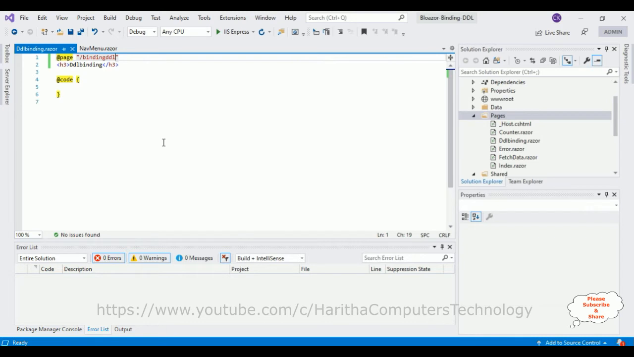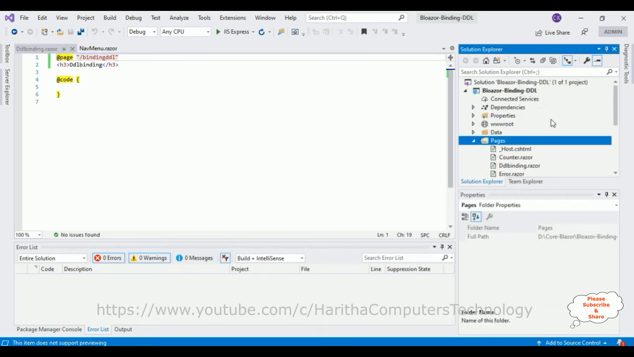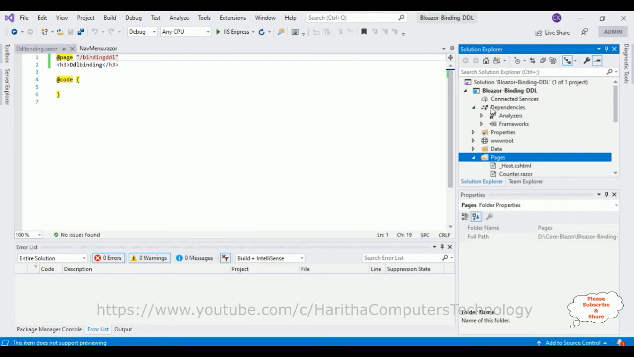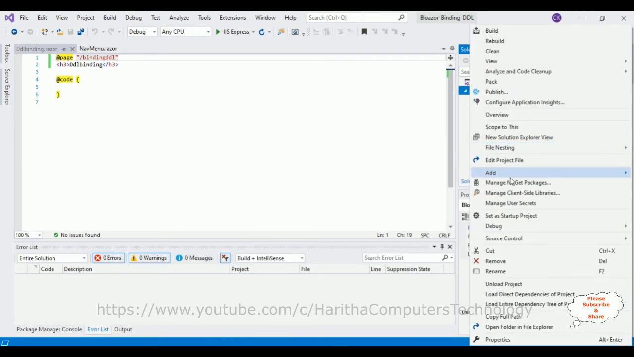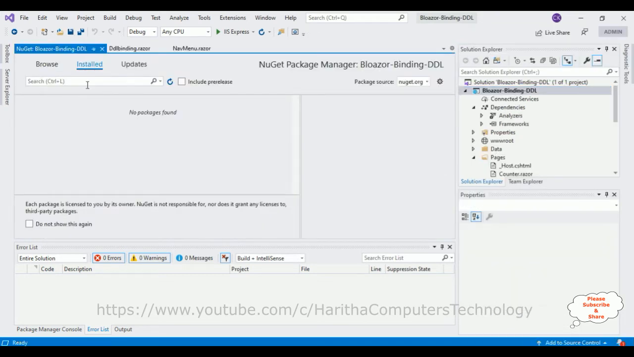Now the next step is, when we want to deal with a particular database, we require some necessary packages of that database. So let's install those packages into our project. Before installing, first notice in the dependencies folder, expand that one. There is no packages folder. So now let's install those packages. Select the application name, right click the mouse, go to Manage NuGet Packages, then go to Browse and search for Entity Framework.